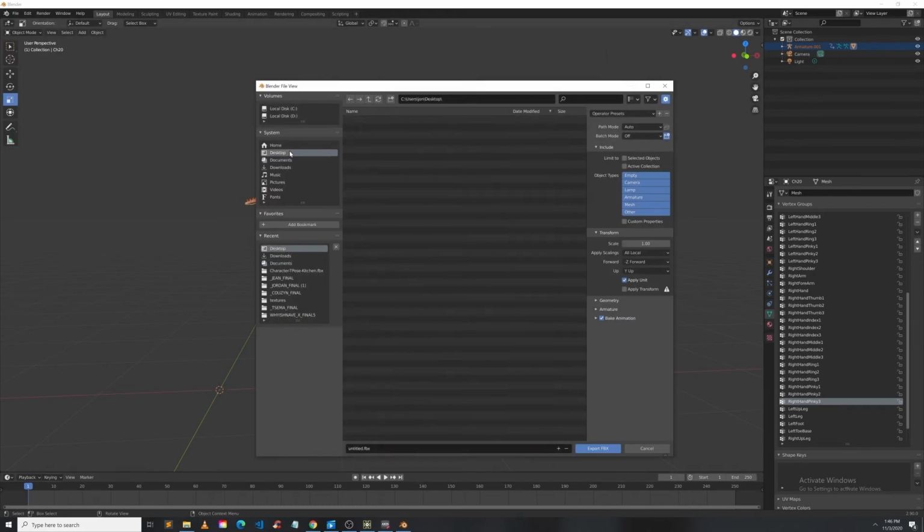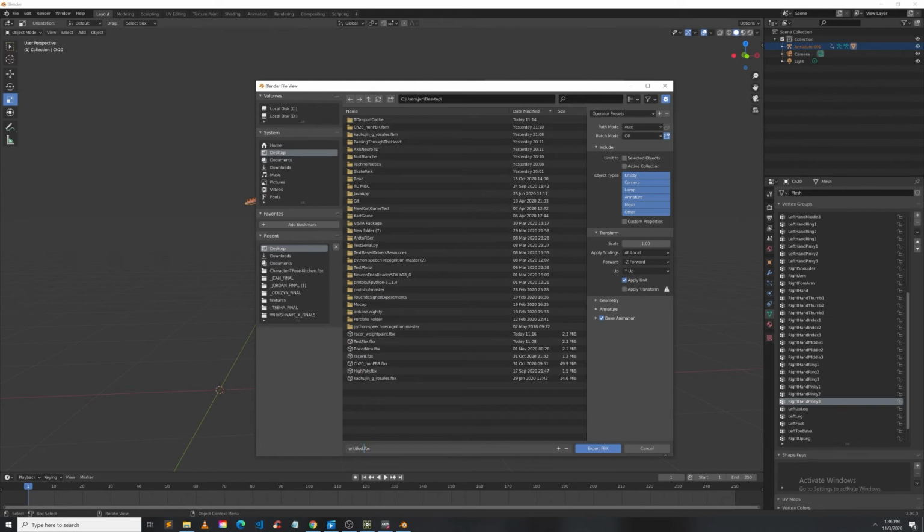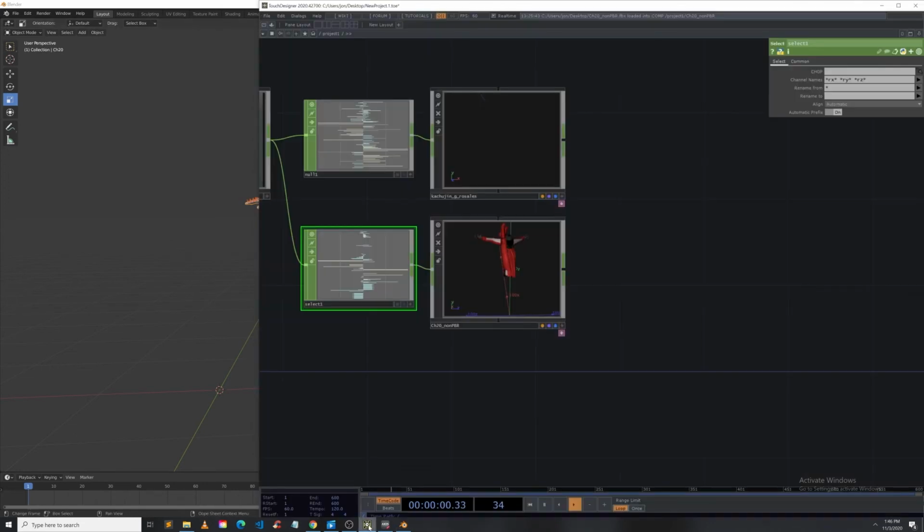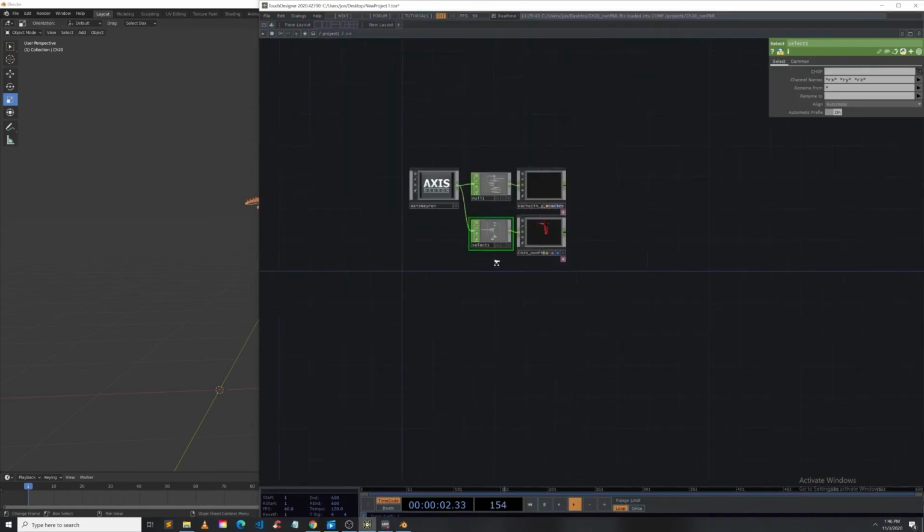So I'm going to call this one test FBX1. Okay, and in here, all you really need is the armature and the mesh. You don't need any of this other stuff because it'll come in and it'll just add a camera when you don't need it. Yes, that's fine. And export. Okay, so let's drag that in here.